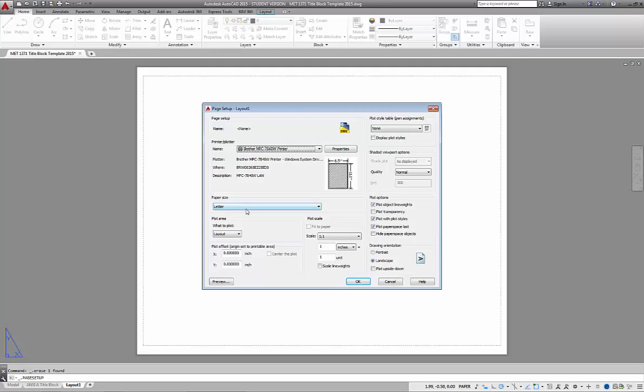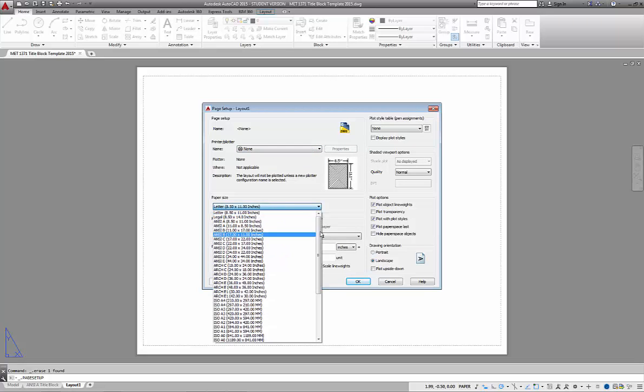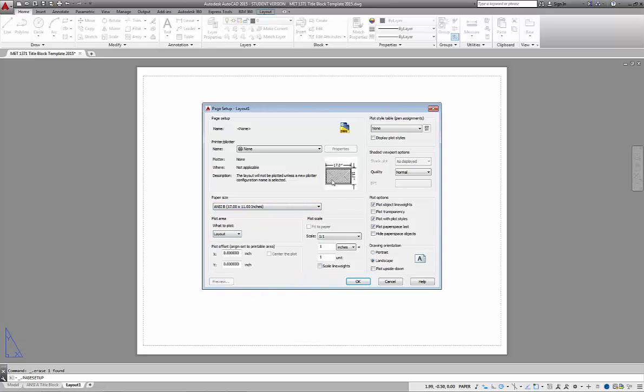I'm going to modify that, and instead of letter, I'm going to find 11 by 17 on my list. Is 11 by 17 on the list? If it isn't, it's because my printer won't support it. So since my printer won't support it, I'm going to need to just put it in no printer. With no printer, I get all the standard paper sizes that I can work with. So I'm going to use 11 by 17 as my standard size. It's going to be 1:1, and we're going to choose landscape as opposed to portrait. We'll choose OK.